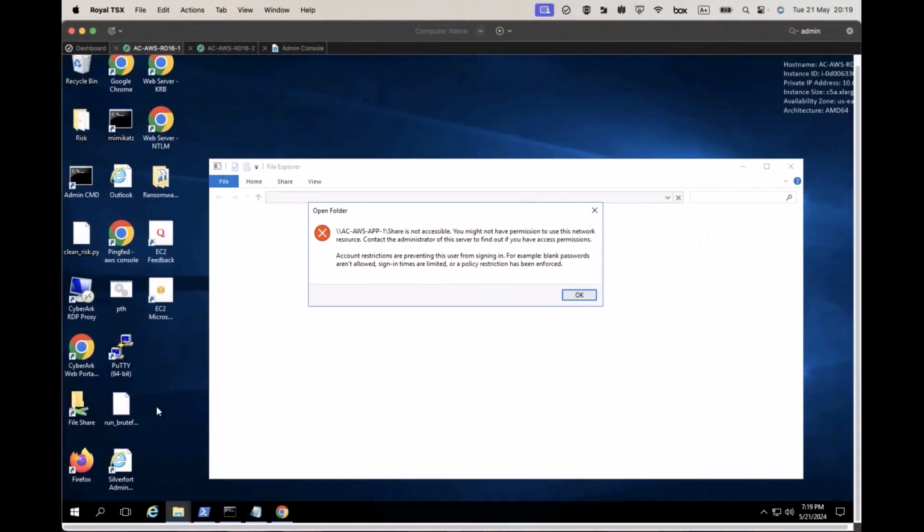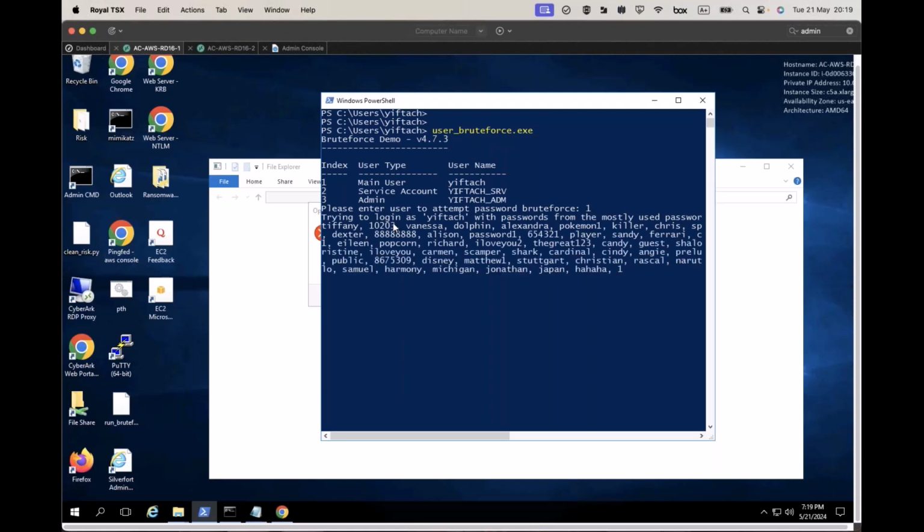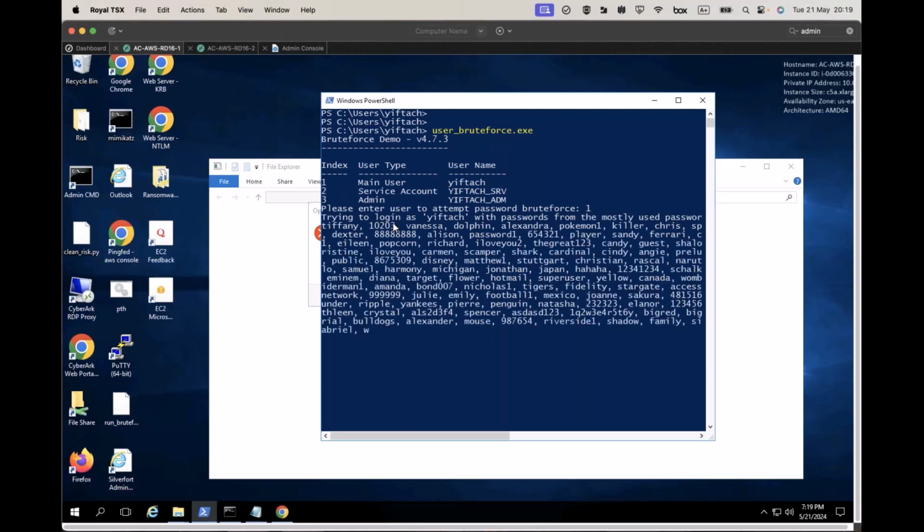So if I'm an attacker, and I was able to log in to the on-prem environment, and basically I try to brute force the user. I have the script here that mimics this type of attack. It's going through tons of passwords, of names, or whatever. And guess what? The attacker was able to find the password.